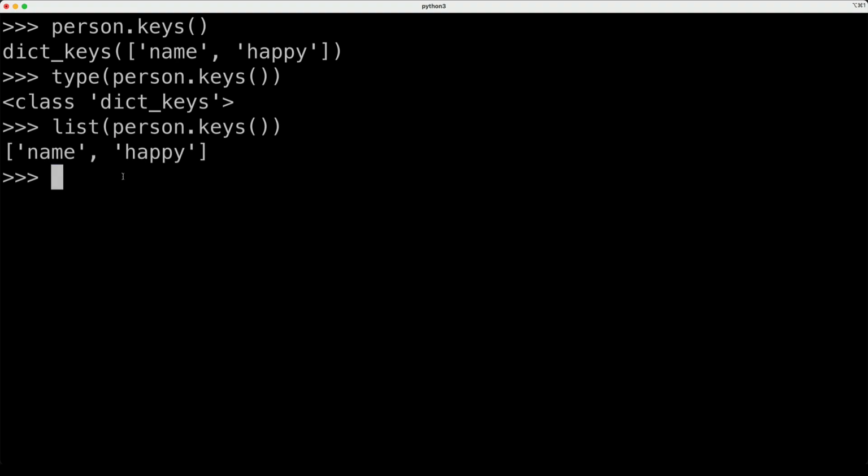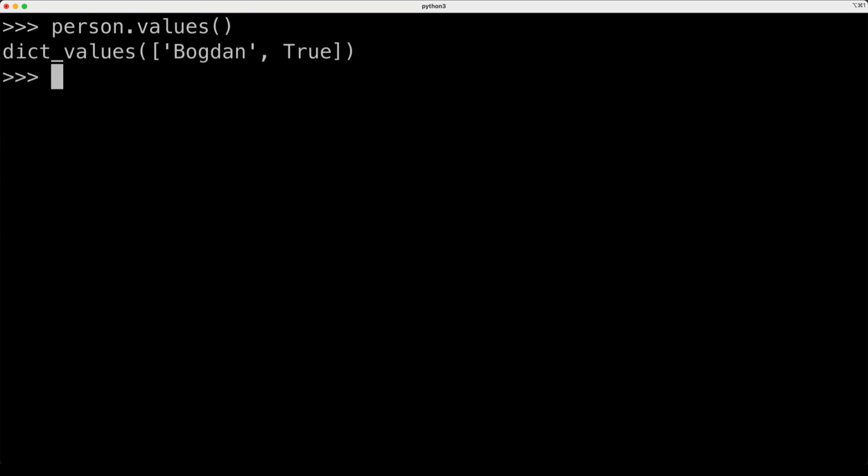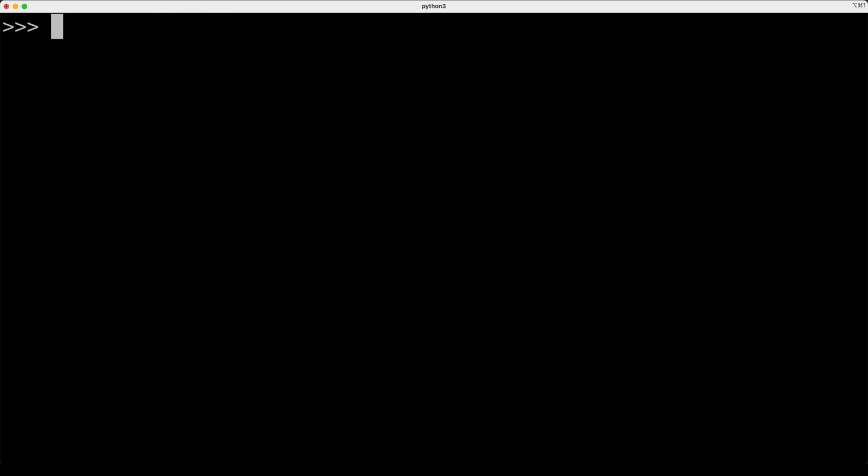In a similar way, you could get values of a specific dictionary, person.values. And now I get dict_values with two elements, Bogdan and True. Similarly, you could convert it to a list using list, and here will be person.values, like that. And now there is a list with two elements, Bogdan and True. Recap that with lists you are able to get a specific element using square brackets notation. For instance, I could get the first element with such syntax, square brackets, and here with 0, like that. I got Bogdan.